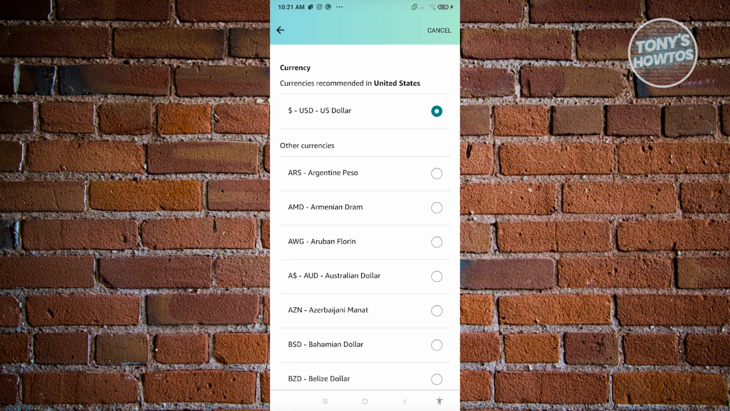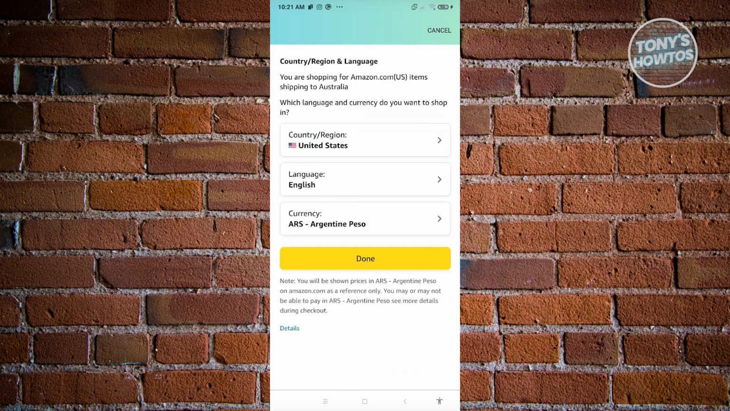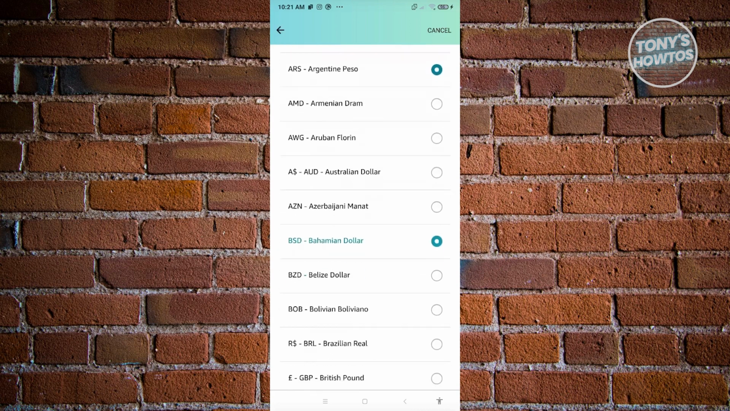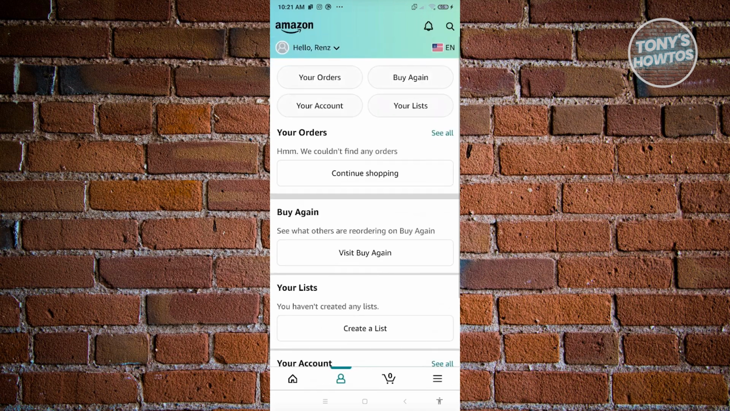In this case, you can click on currency here and choose the appropriate one. For example, if you want to use Argentine peso, you can do that and just click on done to proceed with the changes. Now, you can choose whatever here, and just make sure to save it, and from then on, you should be good.